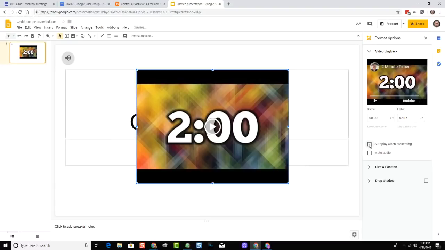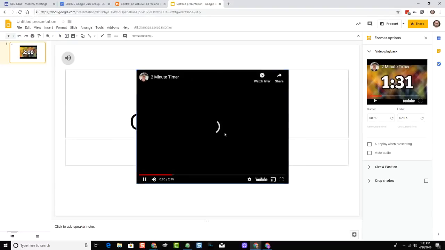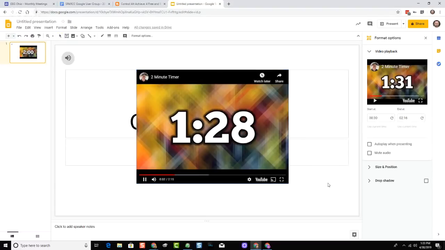The other thing is, if you don't really need a 2 minute timer, maybe you needed one that was, for whatever reason, 90 seconds, and you couldn't find one. You could still use the 2 minute timer. You could just change the video playback options. You could come here to your format options and say, I want it to start 30 seconds in. So it actually begins already 30 seconds into it. And so if that's the case, by setting it to start at 30 seconds in, now if I come here and play this, it's starting right at 1:30 already. And so now you've got a 90-second timer rather than a 2 minute timer.